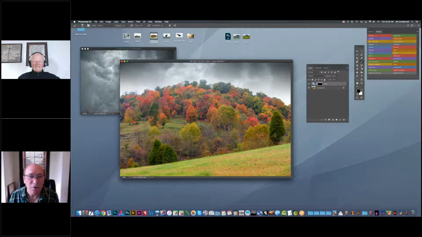So now those trees at the top don't have any clouds over them. We can even make this a little smaller. There might be a little cloud left up there. There. Now it's perfect.